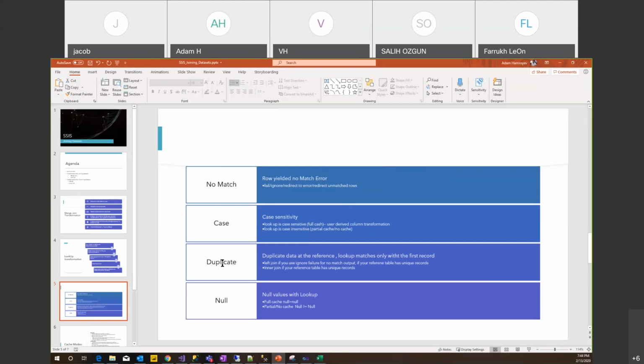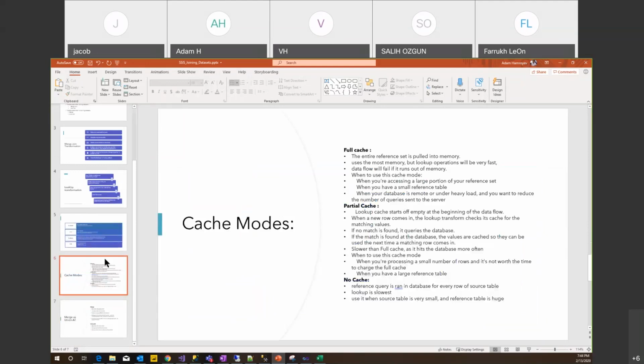Duplicates. Lookup transformation. If there's a duplicate at the reference table, it's not going to care. As long as it finds first match, it's going to take the first match. Nulls. Null is equal to null when full cache. Partial, no cache, it's not null. All right. Okay, and the next one is cache modes. There are 3 modes: full cache, partial cache, and no cache.